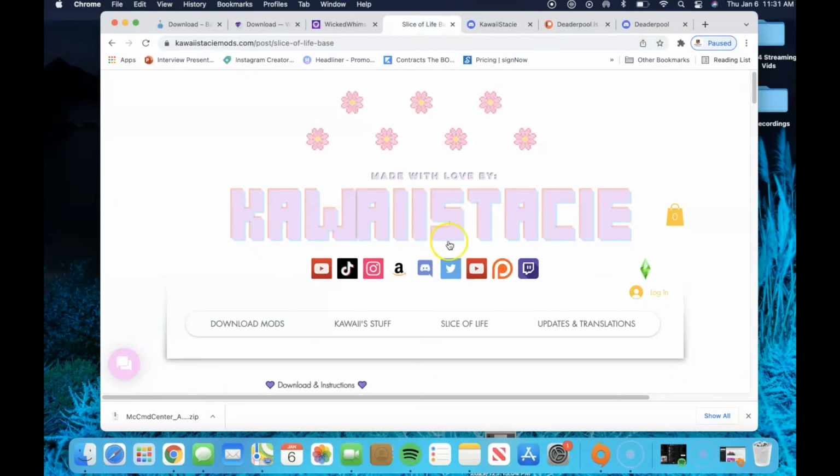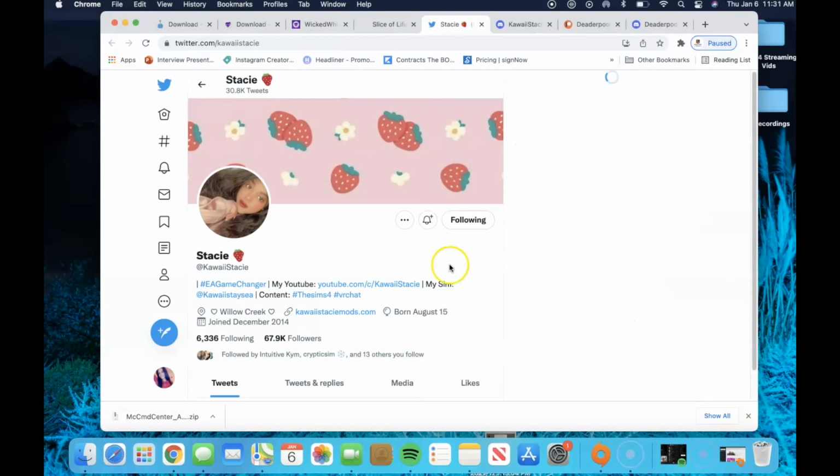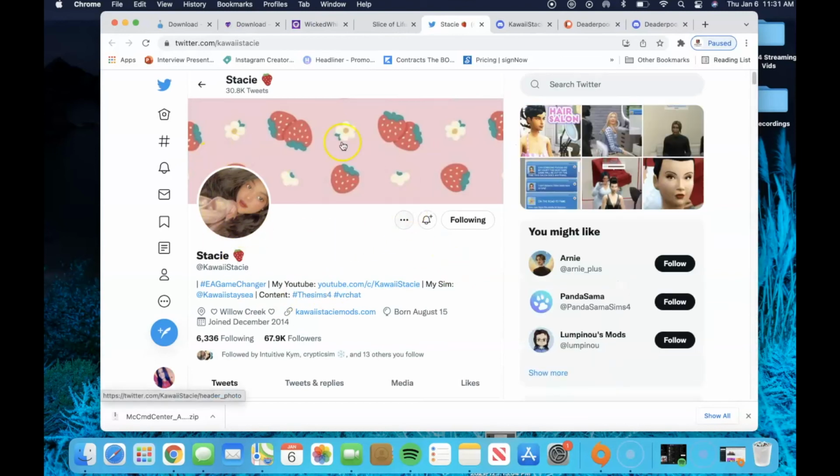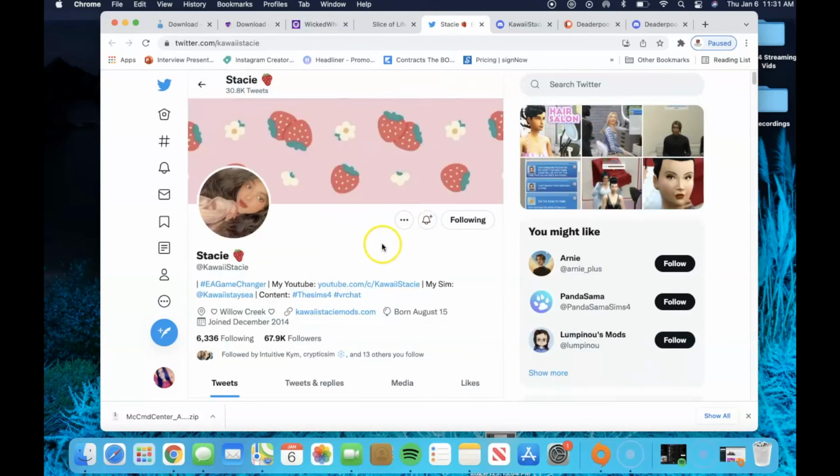Twitter is just as important. If you guys currently don't have Discord, or for whatever reason you can't have it or download it, Twitter is just as important, because if there are any updates, they are going to tell you on their Twitter, like, hey guys, there's an update on this mod and there's an update on this mod, and so forth and so forth.